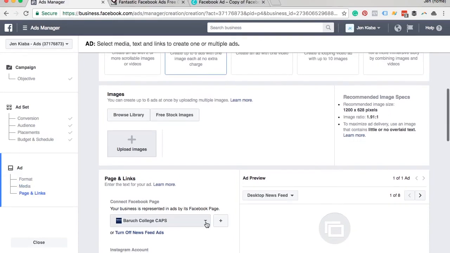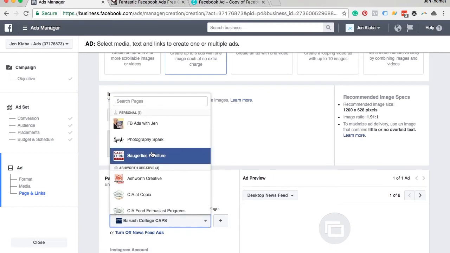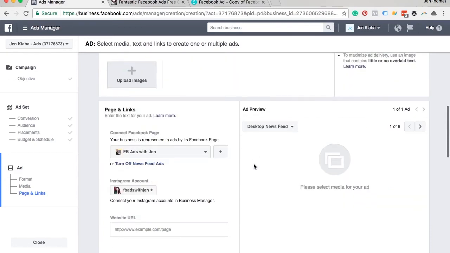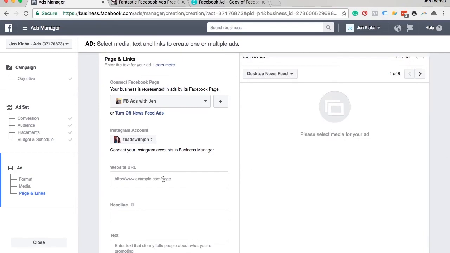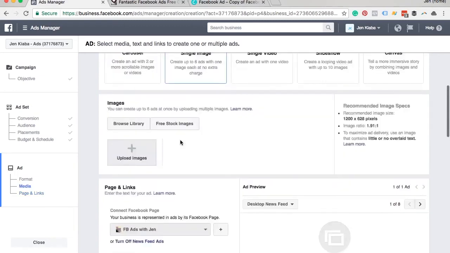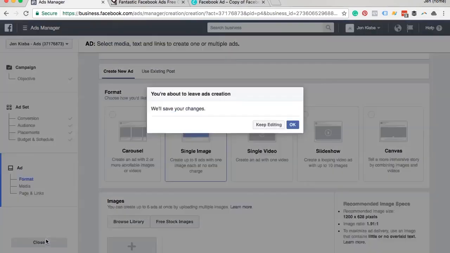So what happens is Facebook has what's called an image library, and anytime you've run ads in the past, it'll be saved here in your image library, or you can just upload it here, and then you will create your ad. So you'll put in your URL, your headline, your text, and I'm actually going to show you what my ad looked like when I set it up. So I'm going to hit close, and okay, fine, you can save it.